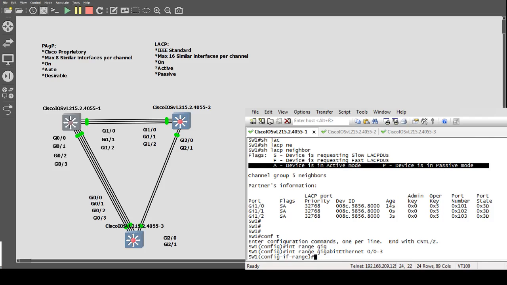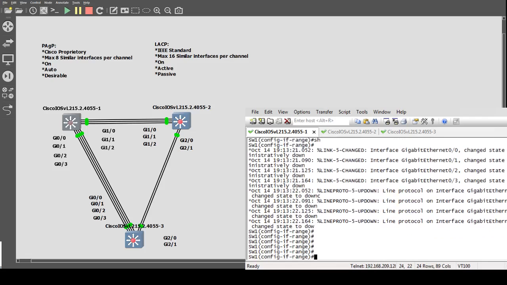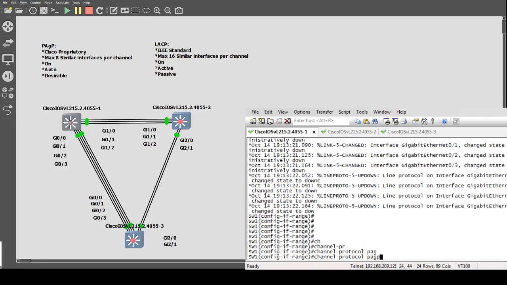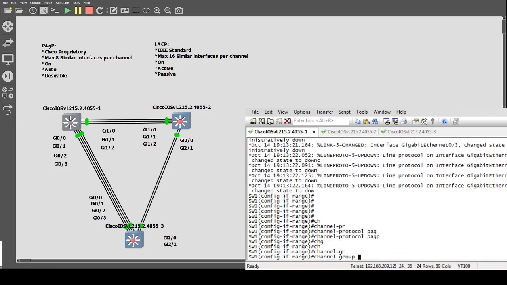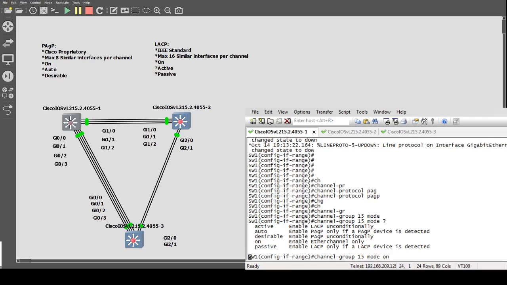And then we're going to shut them down. First, let's do this without setting up our backup, which is trunks in every port. Let's go to protocol. I want to use PAGP here. PAGP again, channel group. Let's add 15, mode. We're going to use on.